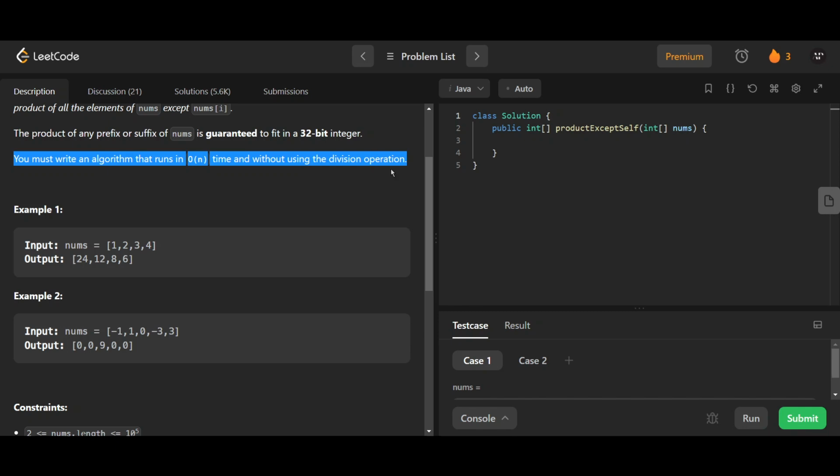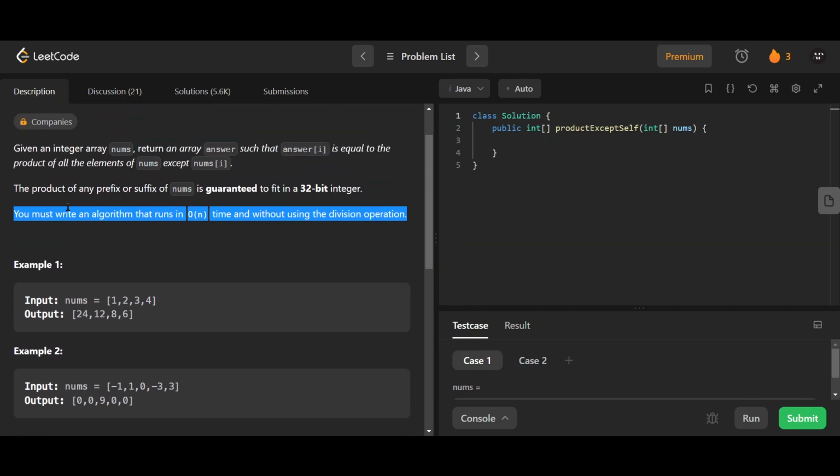So what else can we do to find the product? Part of the hint is there in the question, where it says the product of any prefix or suffix of nums is guaranteed to fit in a 32-bit integer. So could we use product of prefix or product of suffix? And could we maybe use an auxiliary space that would save the product of prefixes or product of suffixes? So let's try and come to a whiteboard and see if we can do something of that sort.